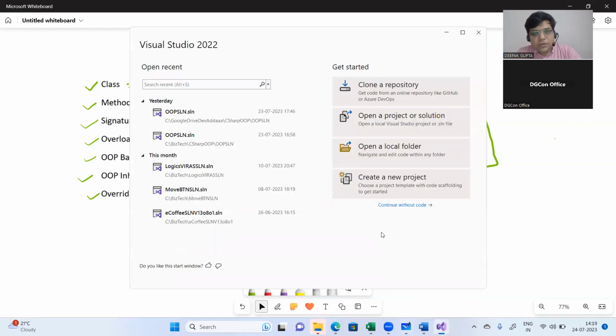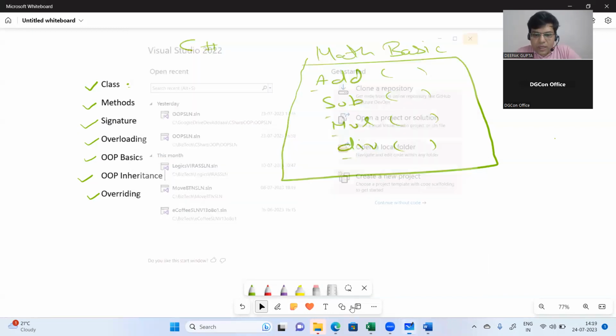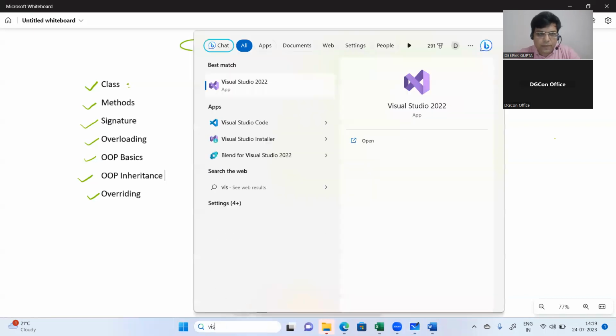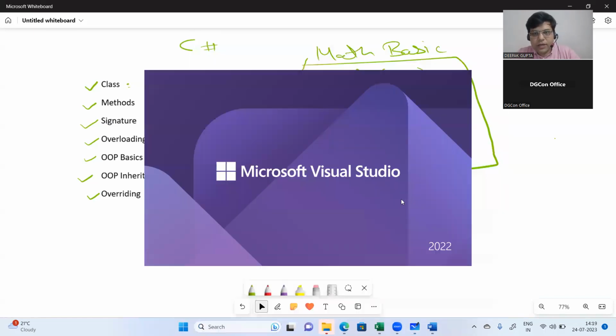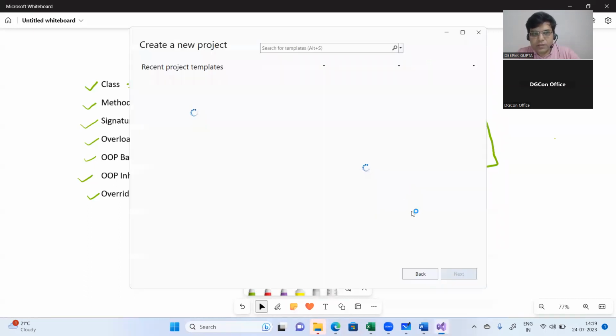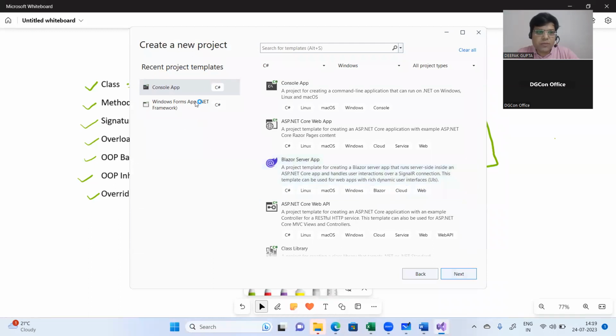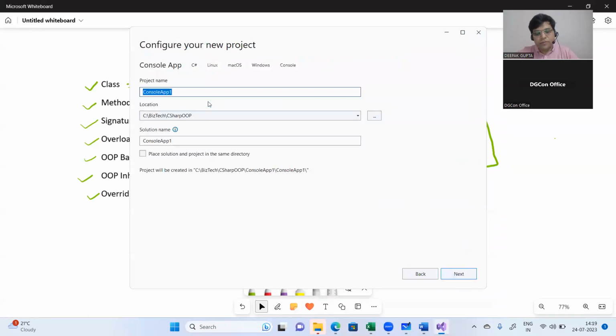For those who are seeing Visual Studio for the first time, you start Visual Studio. I'll go one screen back. It quickly loads your Visual Studio. You create a new project. Since we are going to do a lot of similar projects, I'm going to create a console application where I'll give the name Math Logic, which I'll keep in the C# OOP folder which I have.